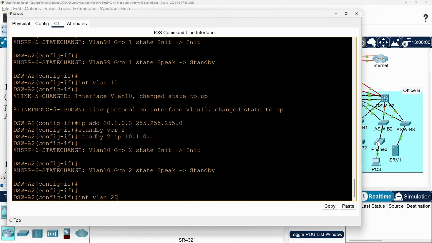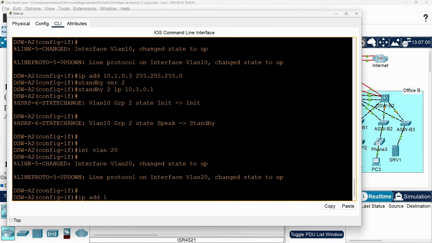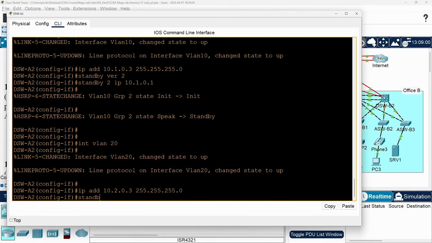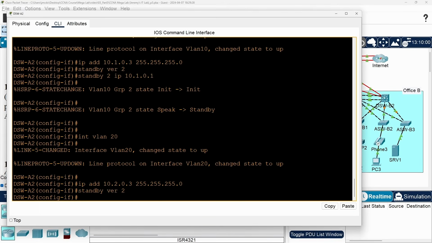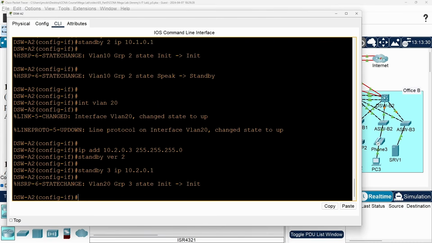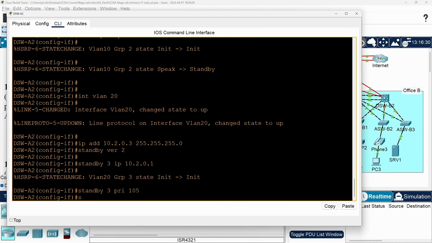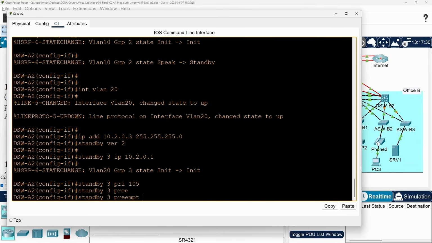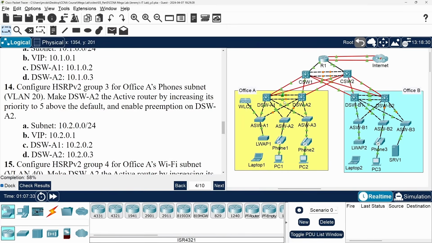Interface VLAN 20, IP address 10.2.0.3/24, then enable HSRP v2, standby version 2. Configure the VIP, standby 3 IP 10.2.0.1, and this switch should be the active router, so standby 3 priority 105, standby 3 preempt. And now dswitch A1 side.